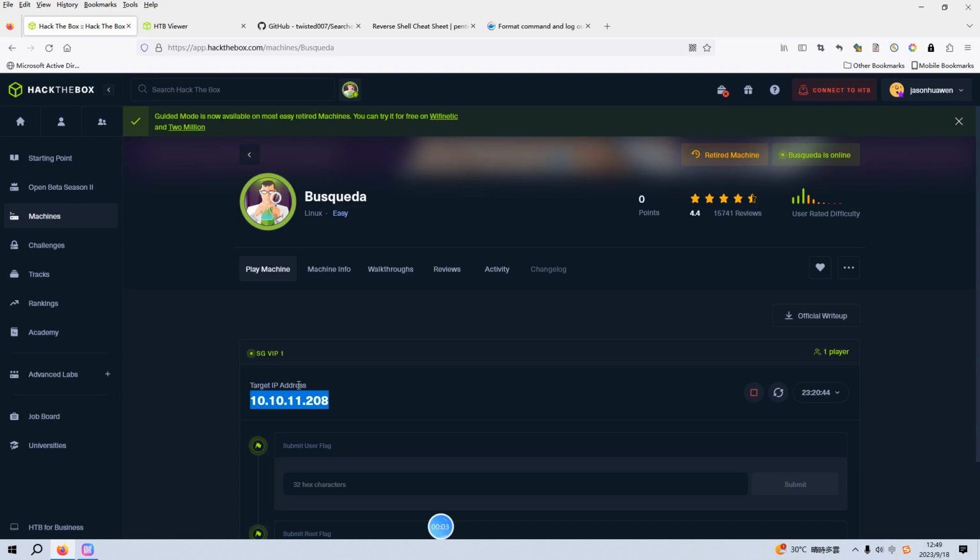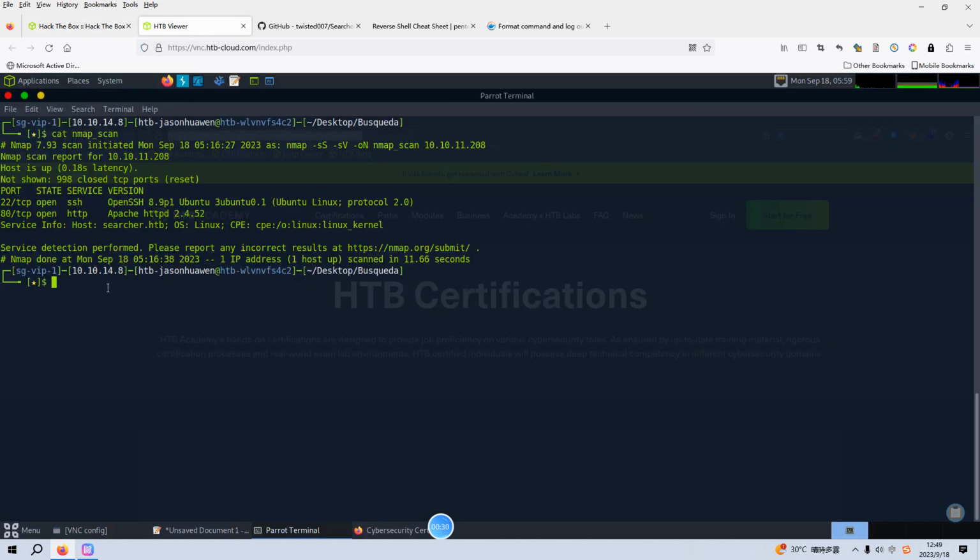Today I'd like to go through the series of Hack The Box, and the machine would be Busqueda. I have already spawned this machine earlier. I'd also like to use the Pentesting Parrot OS provided by Hack The Box to do this preparation. So now we can switch over to Hack The Box, the viewer.